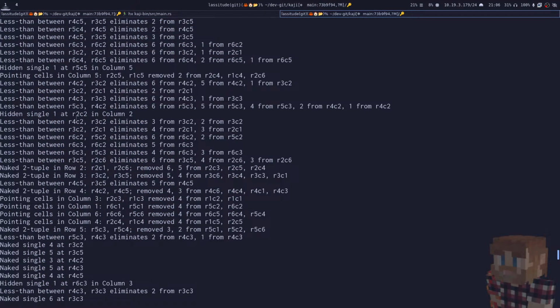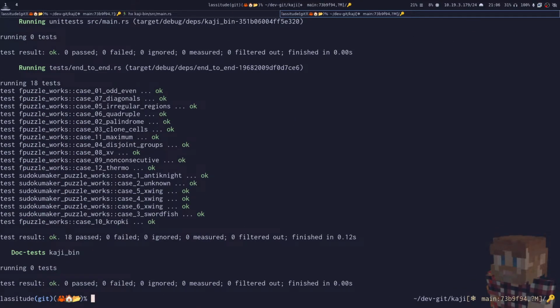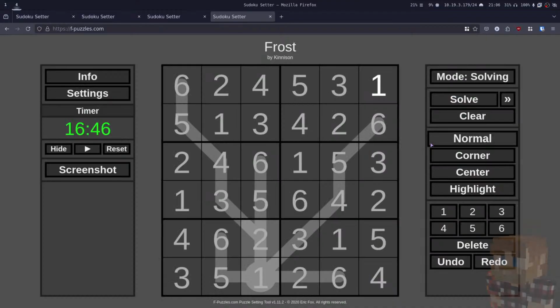Right. What I'm less happy about is all of this mention of less than. I think it would be better if that talked about the thermometer rather than the fact that it's less than. So I'm just going to run cargo test. We're good. I'm going to add the other thermometer puzzles that I came up with.